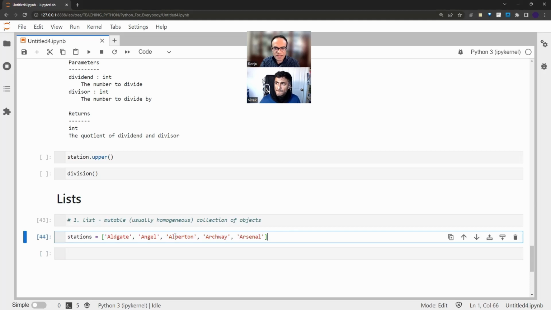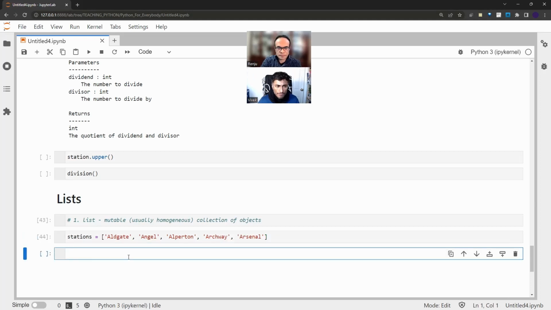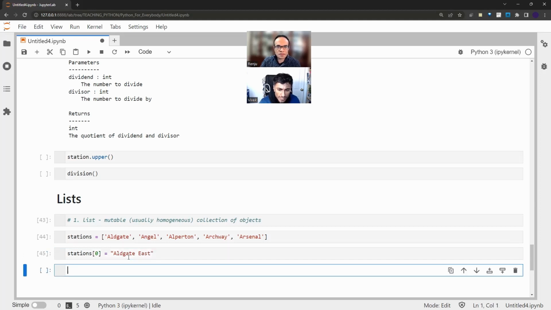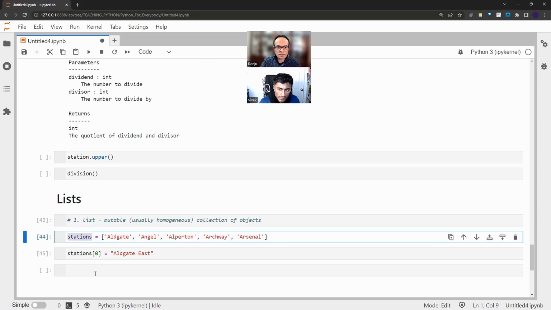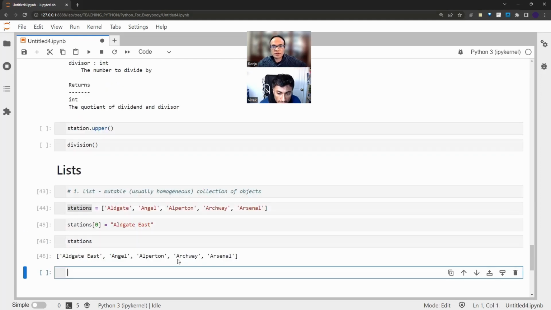So there's a list of stations, and in fact, this list is just a list of strings. Okay. As I say, one of the main differences is you can actually change this. So instead of ALT-GATE, we can set ALT-GATE east. If that's the case, why would you ever use a string? Sometimes you really don't want things getting changed.